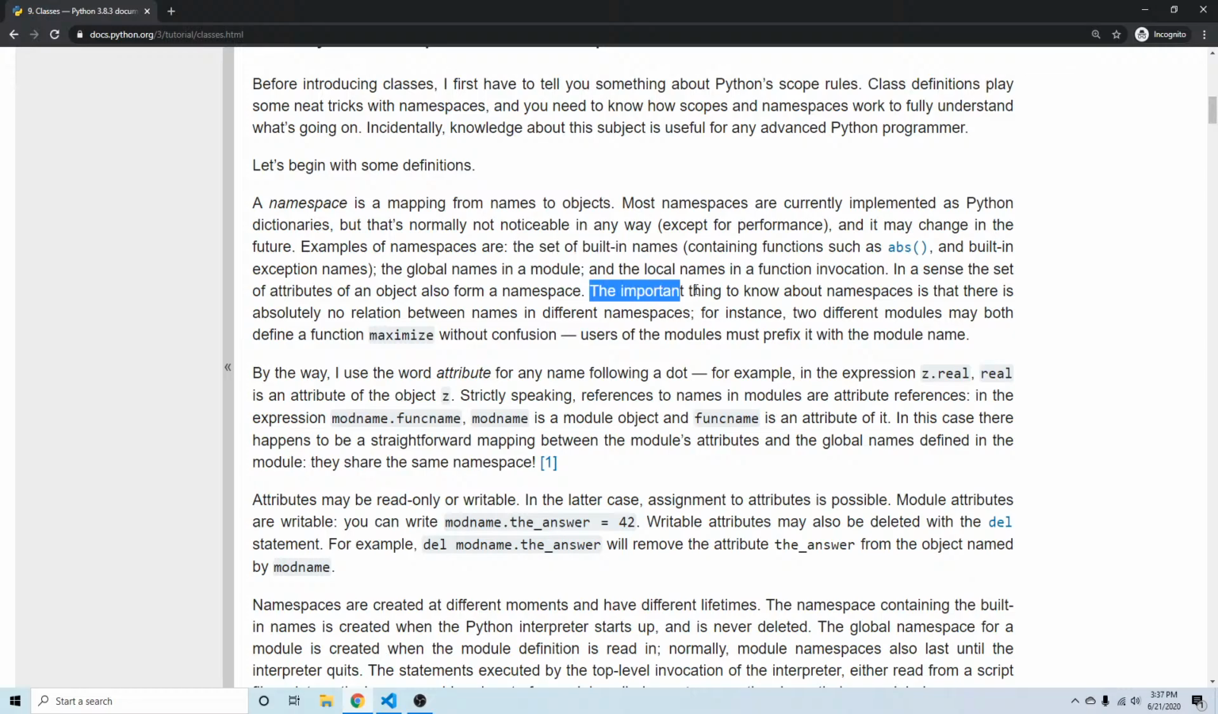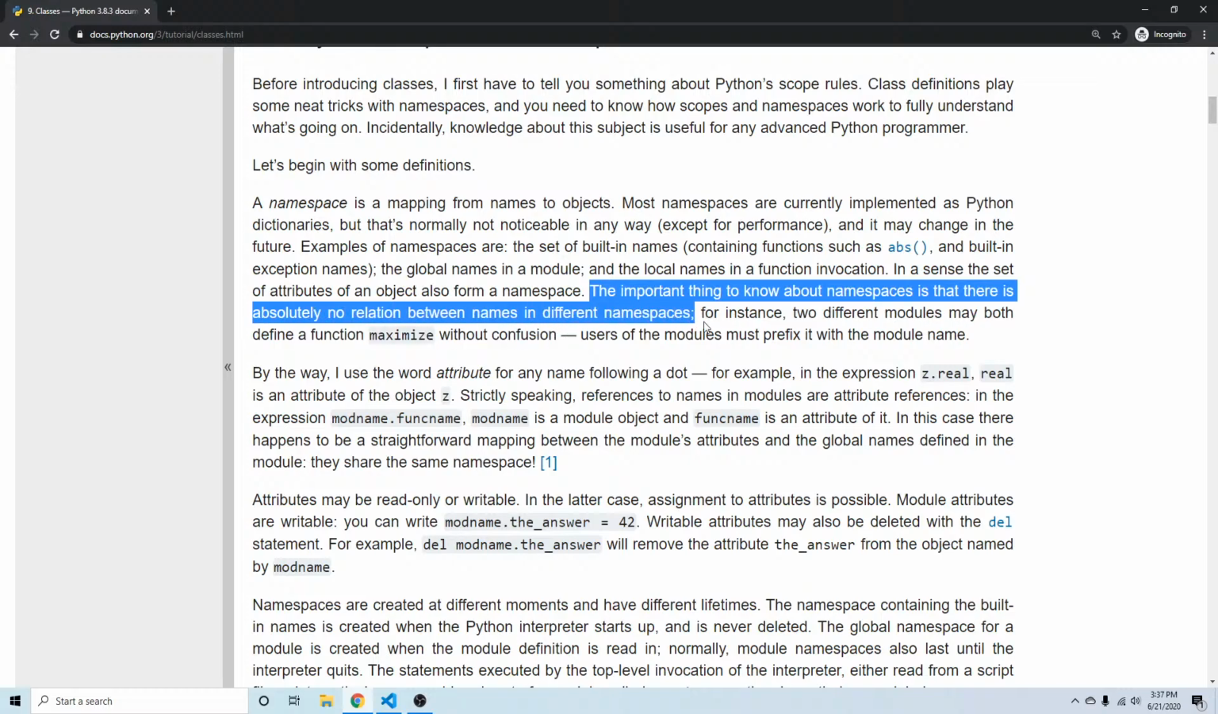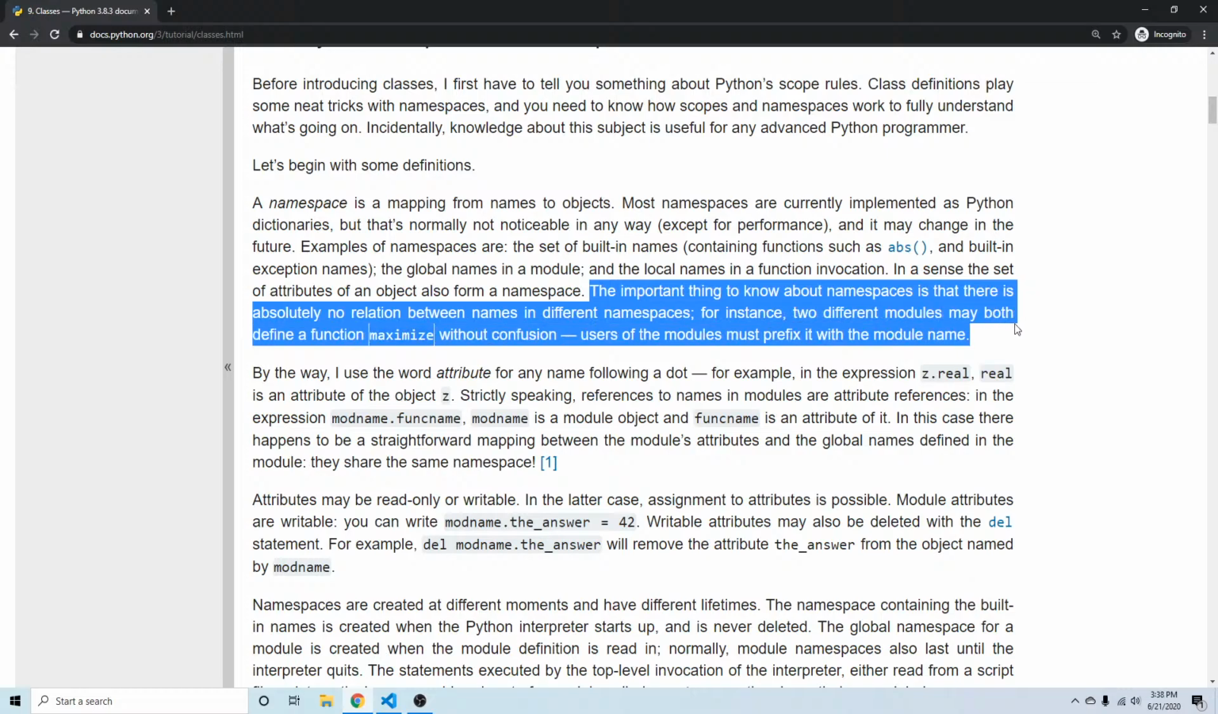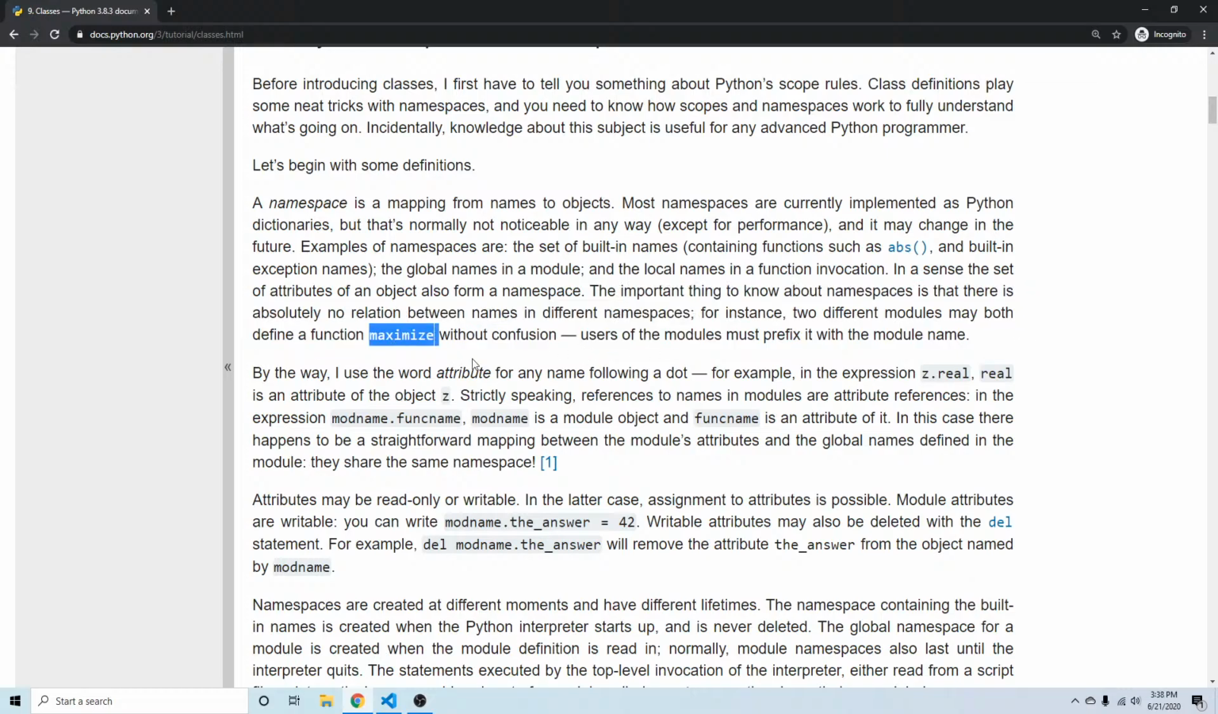Gotcha. The important thing to know about namespaces is that there is no relation between names in different namespaces. For instance, two different modules may both define a function called maximize without confusion. Users of the module must prefix it with the module name.